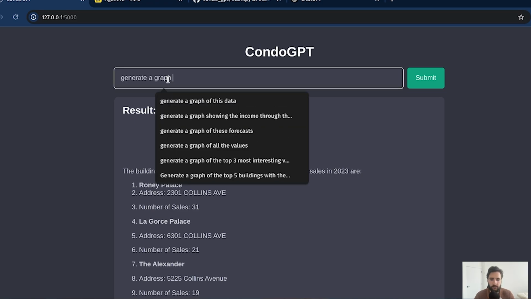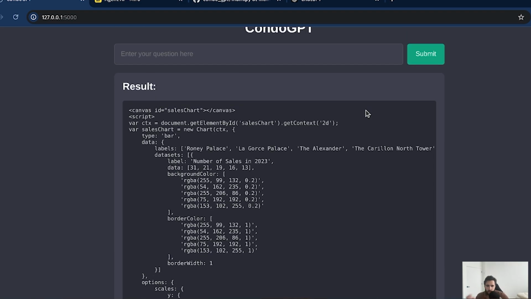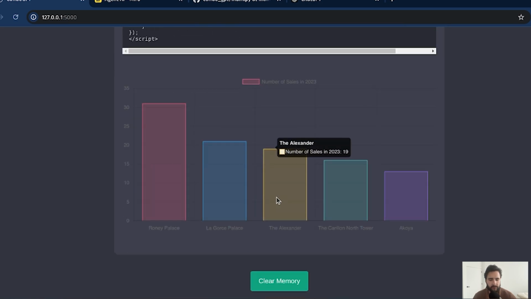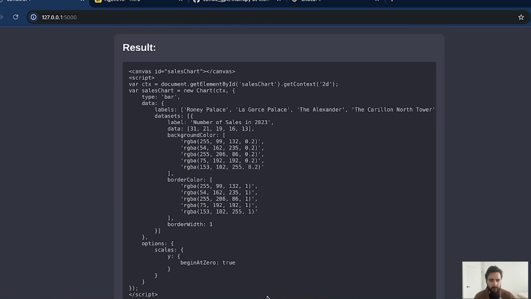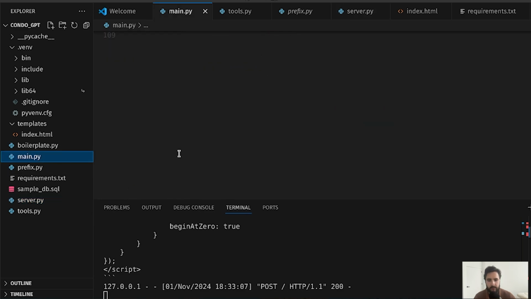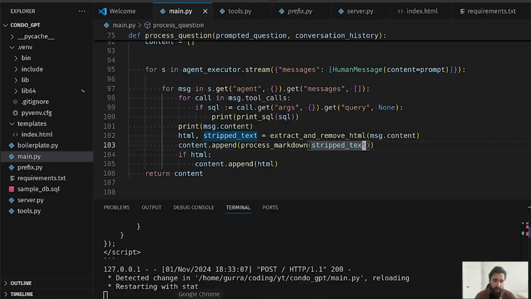Generate a graph of this data. Okay, so we got the HTML code and also the chart. Look at how nice this chart is. Wow, beautiful. But for some reason we get the explanation as well, so we probably made a mistake somewhere. I'm guessing we're adding multiple times content app message. Right, so we're adding the message content, which we don't want because we cleaned up the message content. We want the stripped text only to be displayed. Silly me.